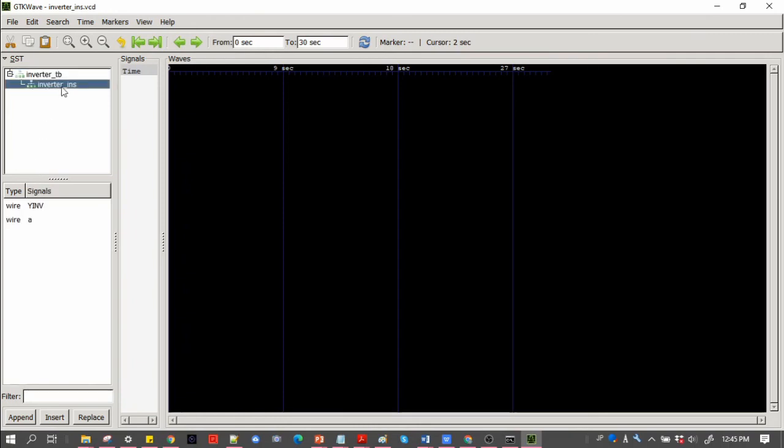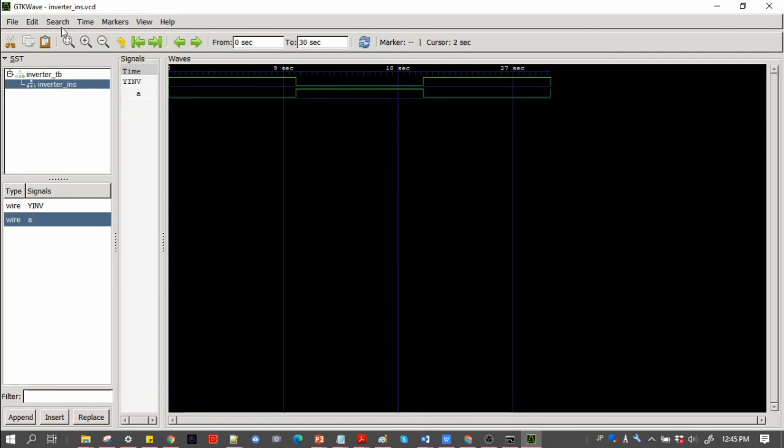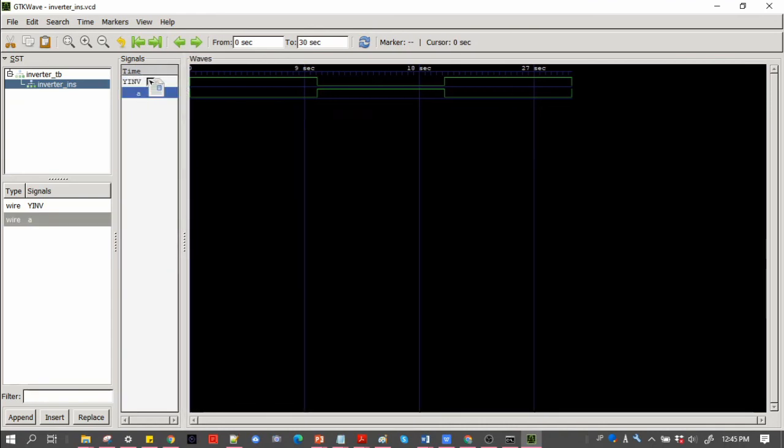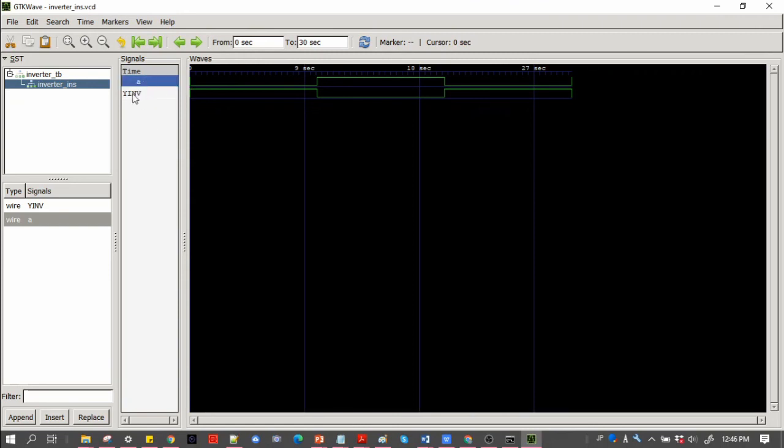If you click the inverter instance, we have these two wires here. Click append. So it displayed the Y inverter, then A. So let's move A above. Our input is A and our output is Y invert. Our expectation is that whatever the value of A, Y invert will just be the invert of A. So 0, 1, 0, it will just invert the output. So Y invert is 1, 0, 1. So we have verified through the waveforms that our inverter is functioning correctly.